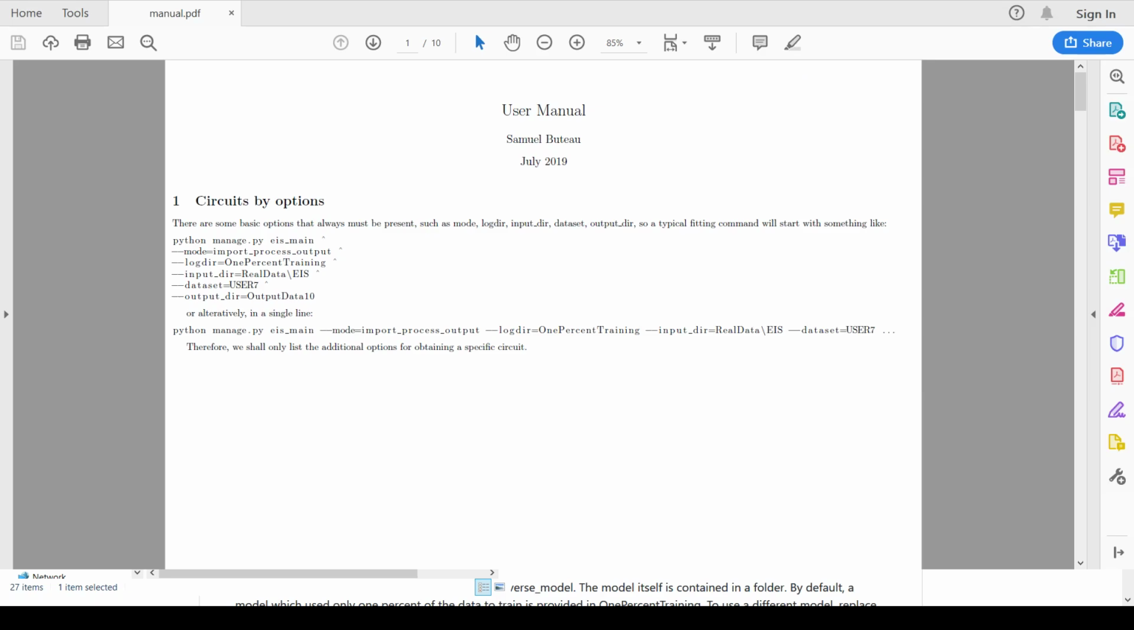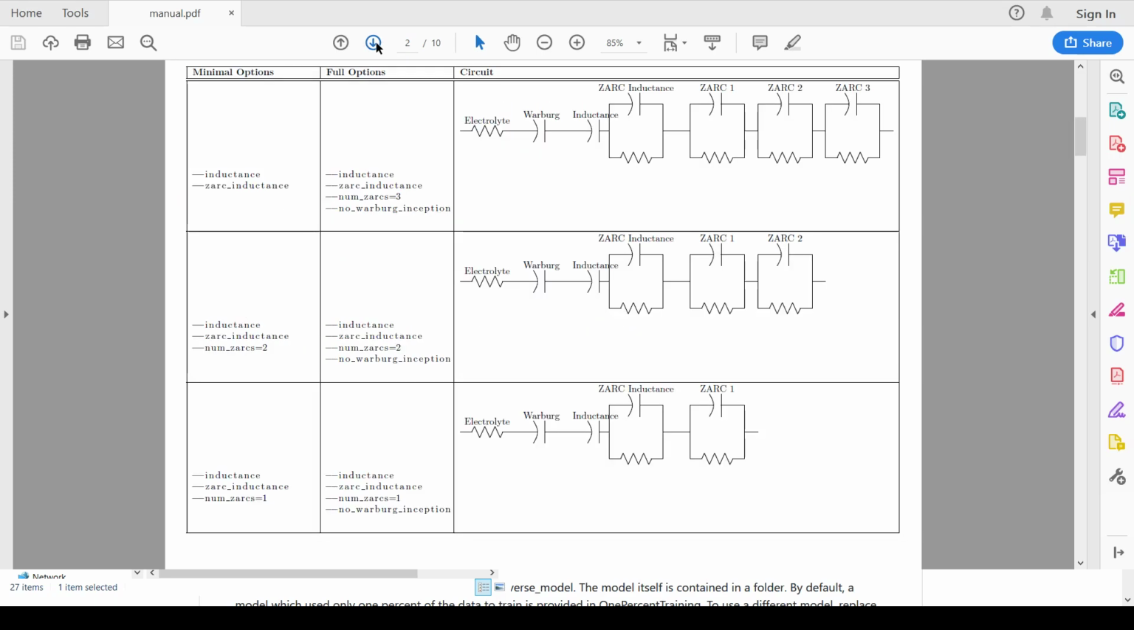There you go. So if you want to do the fitting with the default options, you just run the program the way we've run it, but there are other options that you can use. And one of the choices you have is which circuit to use.